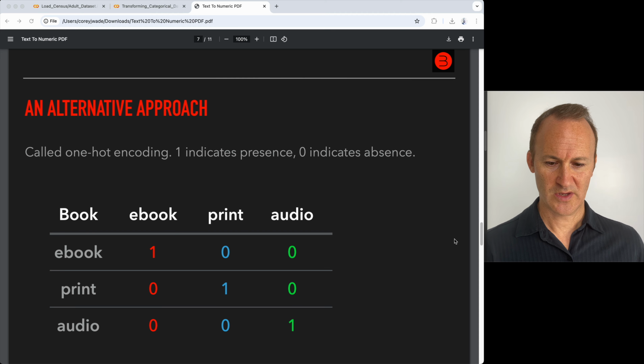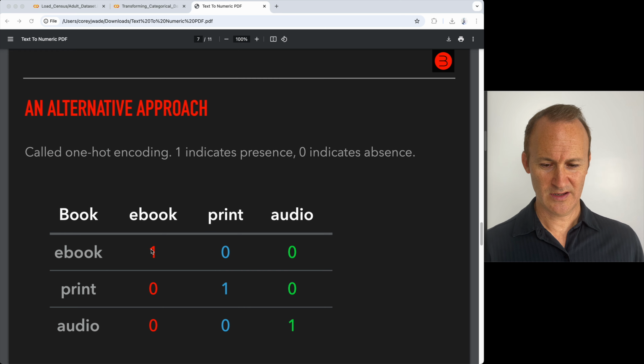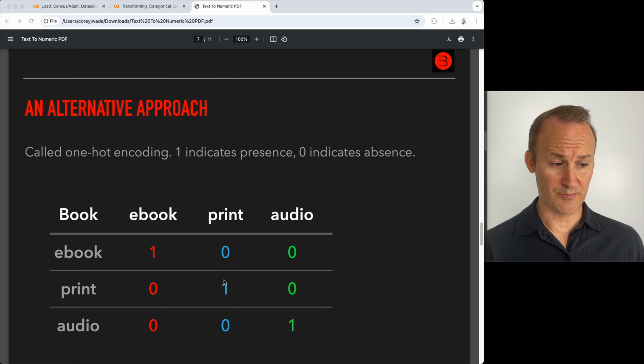Okay, well, here we have 3 new columns that are going to be created instead of the book column. So if we take a look at the new ebook column, this row is going to have a 1 whenever it's an ebook, and it's going to be 0 in the other columns. Similarly, the print column is going to have a 1 whenever the book is a print book, and it will have zeros otherwise. And similar with audio, you get a 1 when it's audio and a 0 otherwise.